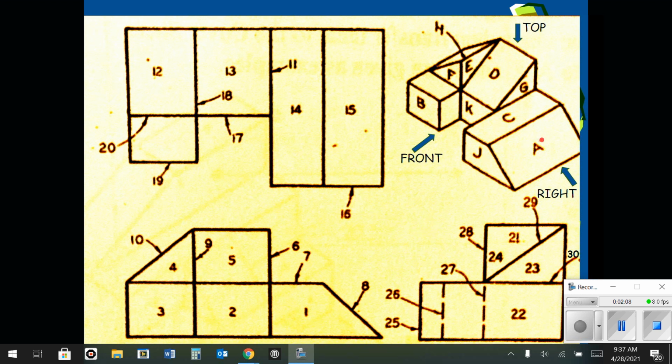So let's start with the first letter, A. Letter A is located right here where I'm circling. And if we look at just the front view, if I were standing right here in the front looking at this object, letter A would be represented by number 8, showing this slanted surface. And if I were to take my head and poke it over the top, looking straight down on the shape, this here is the top view, which is what I would be seeing. And letter A would be represented by number 15 because it's off to the right.